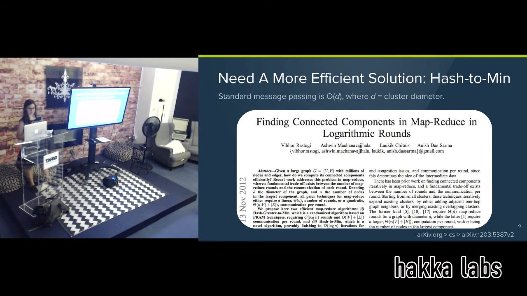So we found this really cool paper about finding vector components in MapReduce and logarithmic rounds. One of our engineers, Garrett, he was very kind as to implement it for us. So I'm going to actually tell you about it and steal all of his glory.